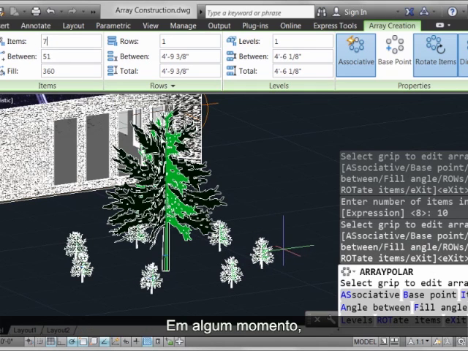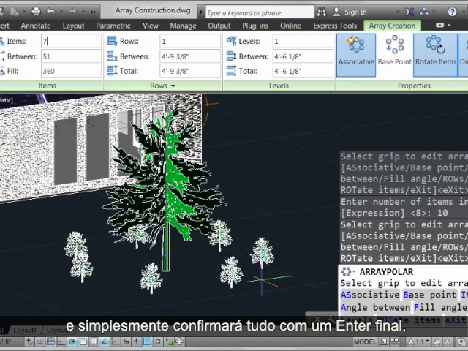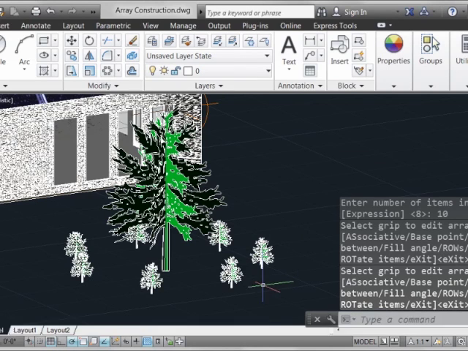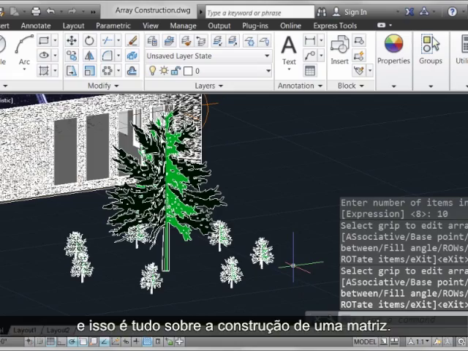So getting your array finalized is really just a matter of experimentation and figuring out exactly how many items you want. At some point, you've achieved the desired result, and you simply acknowledge everything with a final enter, just as you would have done in prior releases. And that's it for constructing an array.